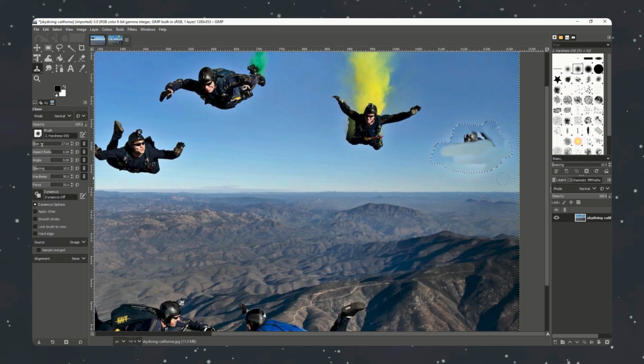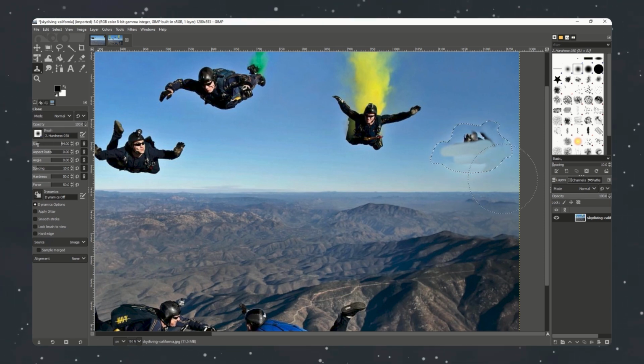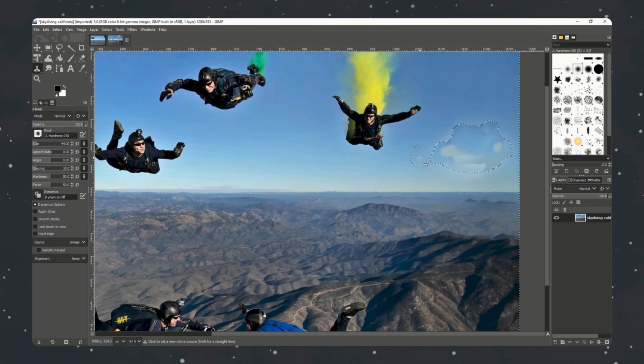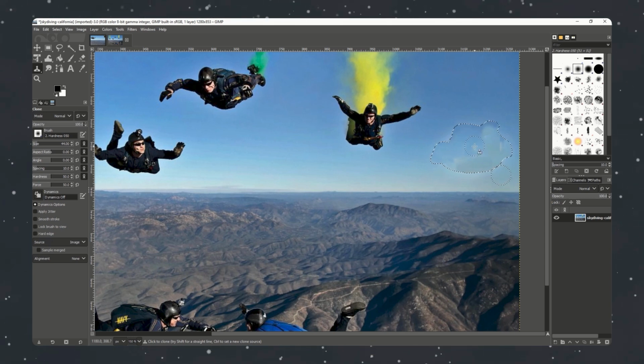You can also increase the size if you think the brush is getting too small. So I'm going to increase the size right here and paint over right there, and I think this is quite good. Now I'm going to refine this quite a bit, and then here it is. It is now removed.